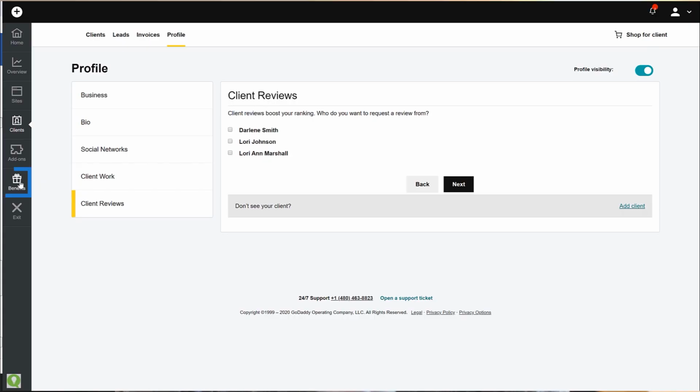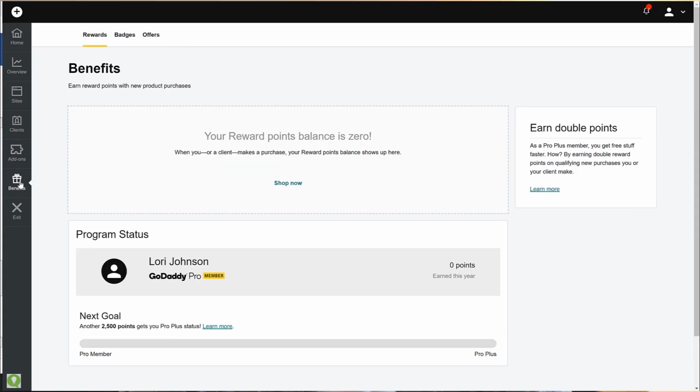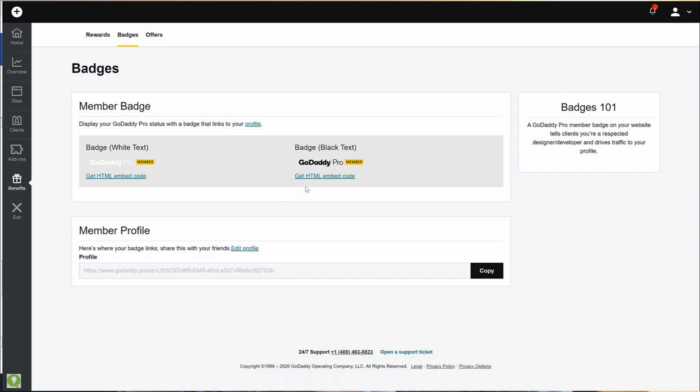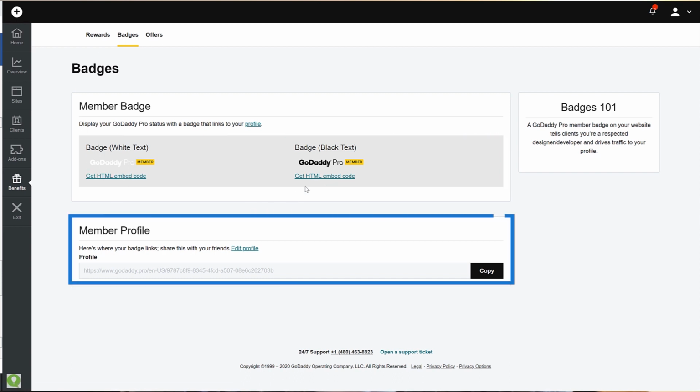The GoDaddy Pro badge is located under the Benefits screen. From there, choose the Badges option. You can copy the HTML embed code, black or white, that you want to use. Below that, you'll see the link to your member profile.